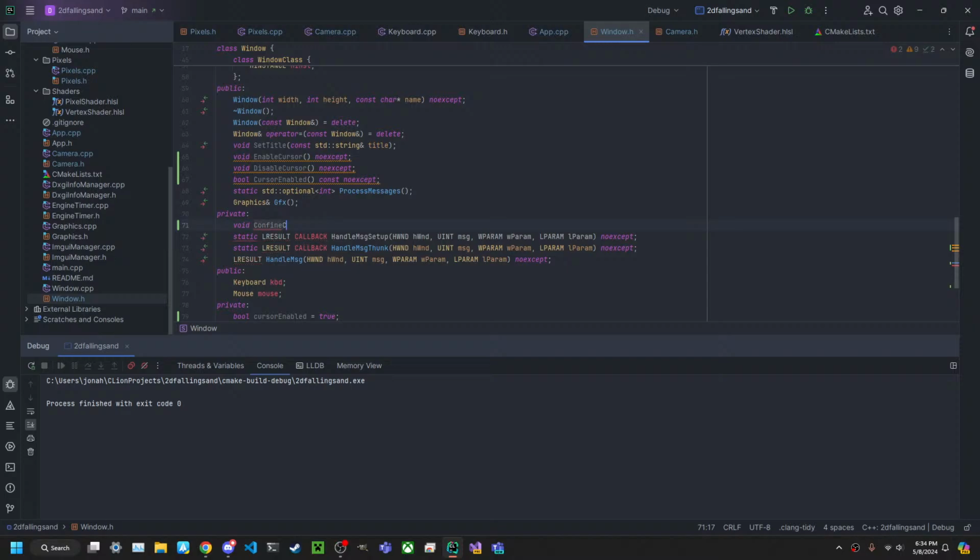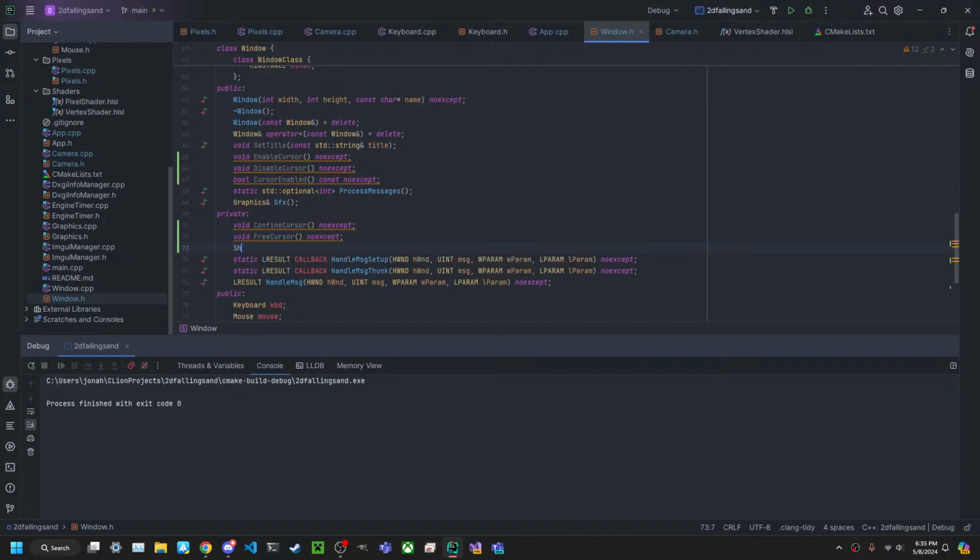Confine cursor. Noexcept, I really don't care about noexcept that much. Free cursor, noexcept. Show cursor, noexcept. Did I not put a void there? I forgot it. Cursor. I was typing too fast.